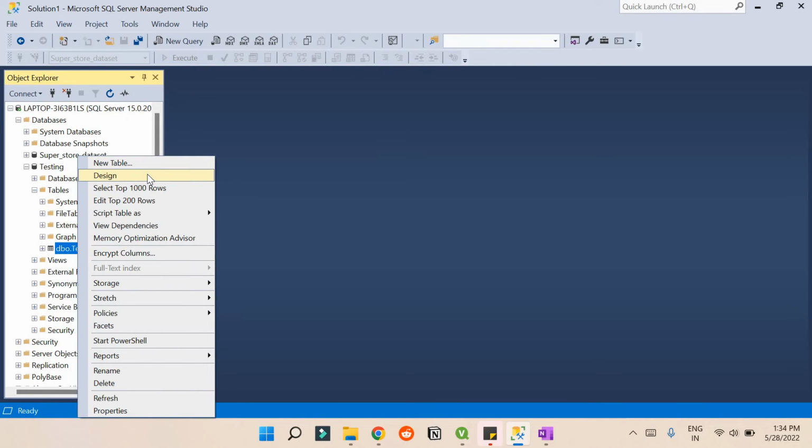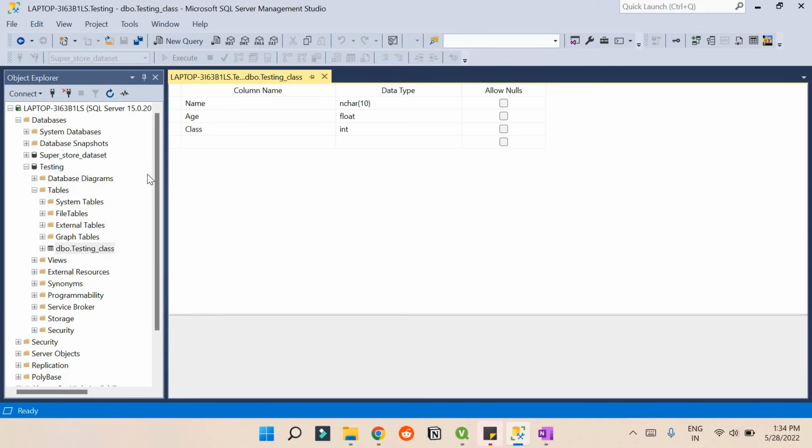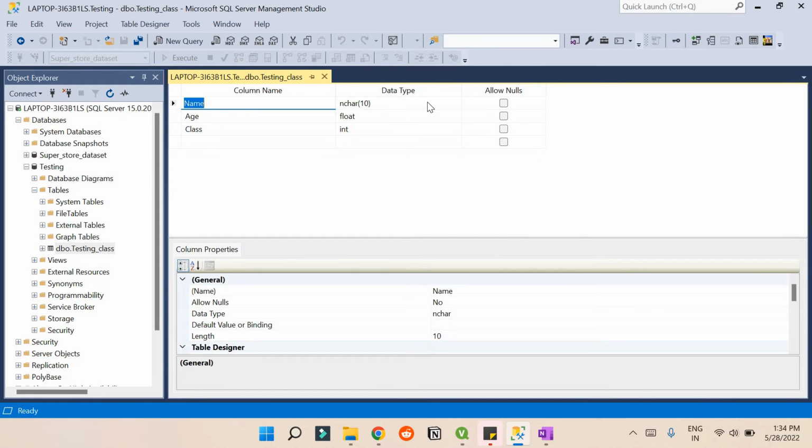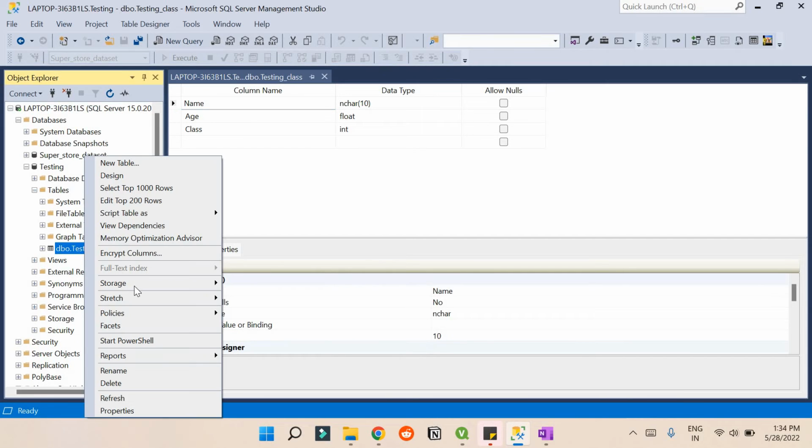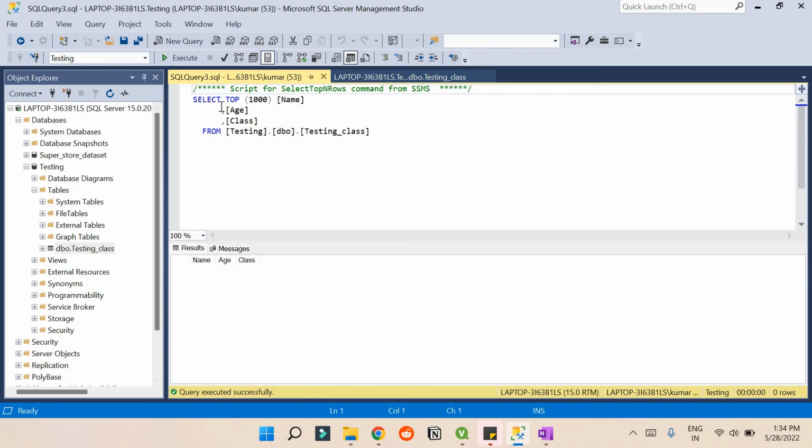You can start designing the table according to your need. So if these columns are there and you want to edit any of the columns, you can edit it as per your need. So okay, if you want to select a particular like 1000 rows out of it, you can directly set, and it will create a select query for you.